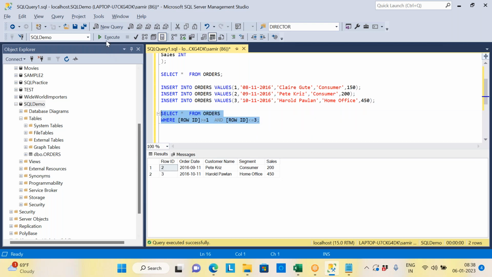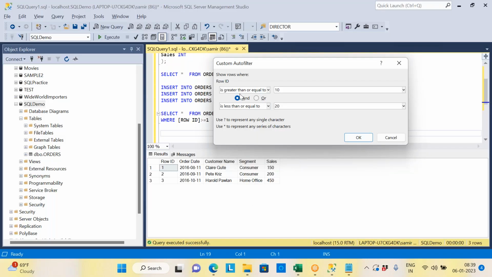So now if I say execute, it will work out. Okay, make sense? Two conditions if you give the AND. I'll discuss what is the AND and what is OR. Now if I say, instead of AND, I have another terminology here, OR.